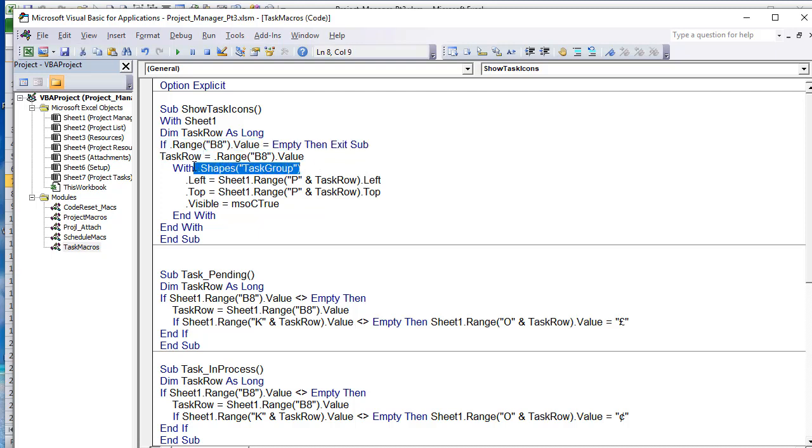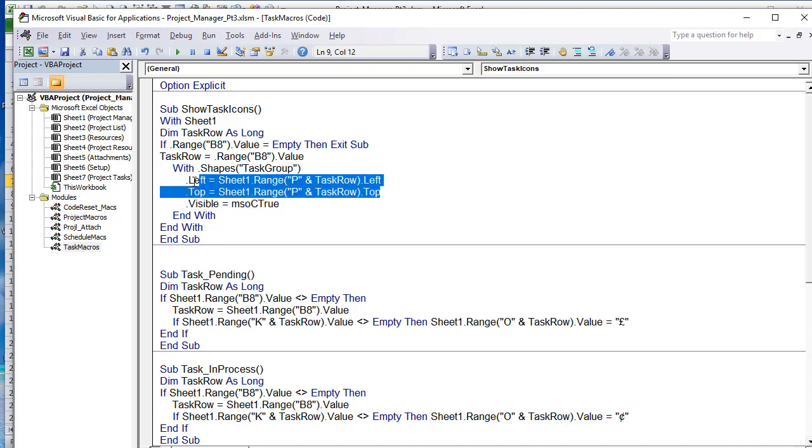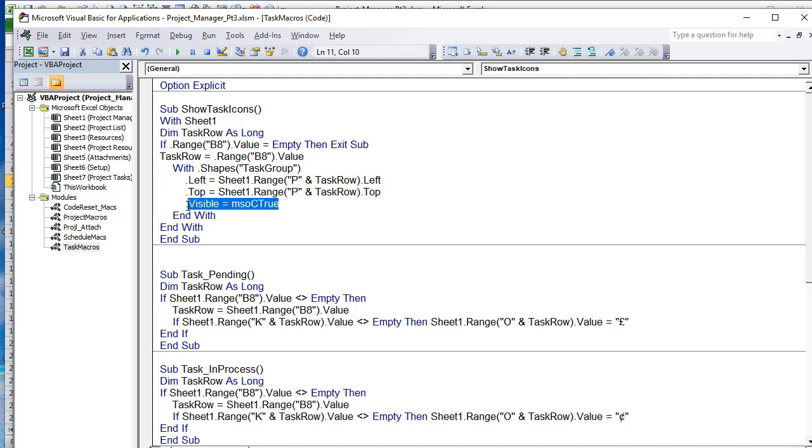And of course, with that group that I showed you, with that shapes group, we can position that. I'm going to position that based on column P and the task row on the left, and the top also P and the task. And then of course I want to display it. So the first two lines we are positioning it, and then the third line, we're going to actually make it visible. That's all I'm doing to that.